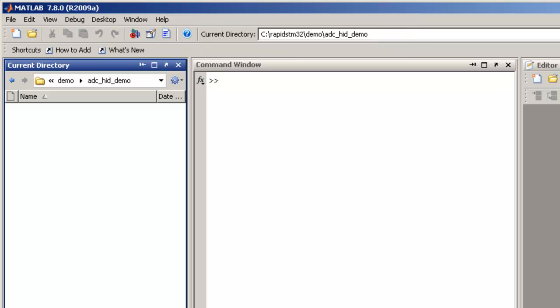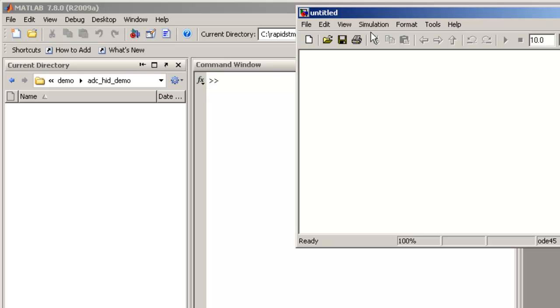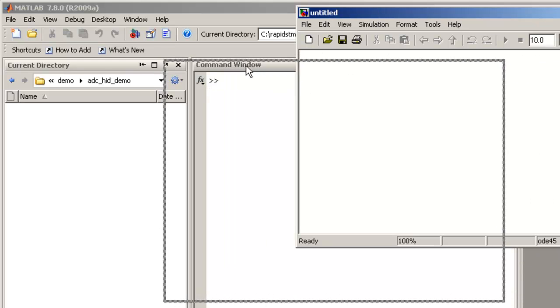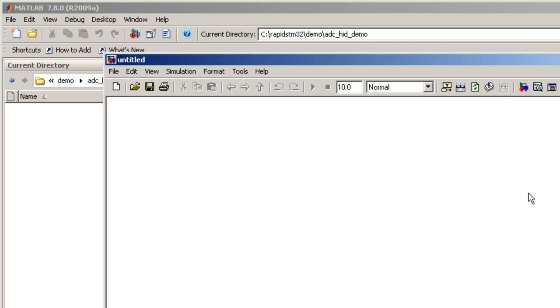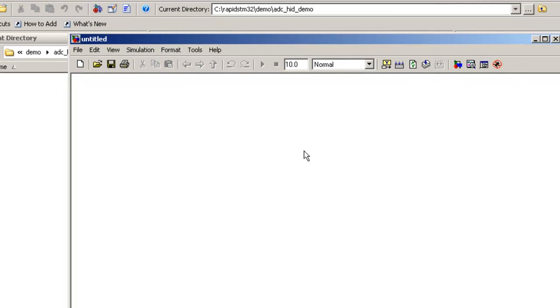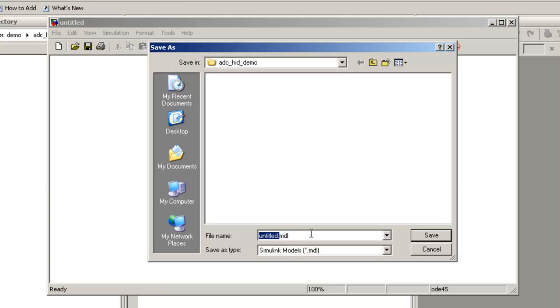This is important. And to create a new Simulink model, we go to File, New Model. A blank Simulink model will appear. First, we save it. I will use the same name, ADC HID demo, and then save.